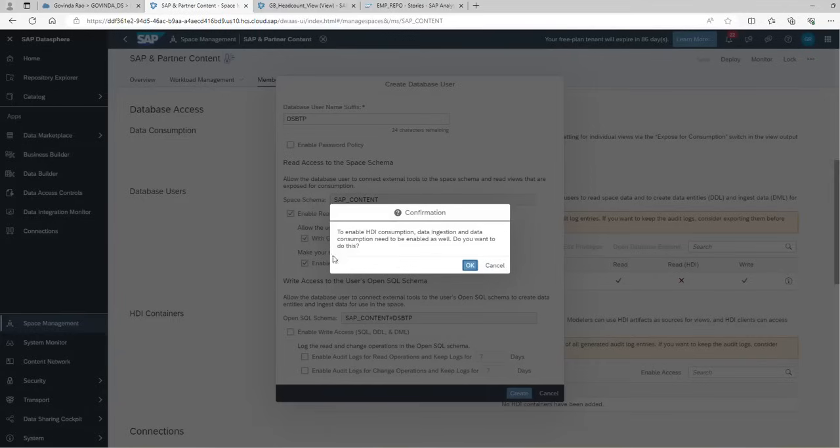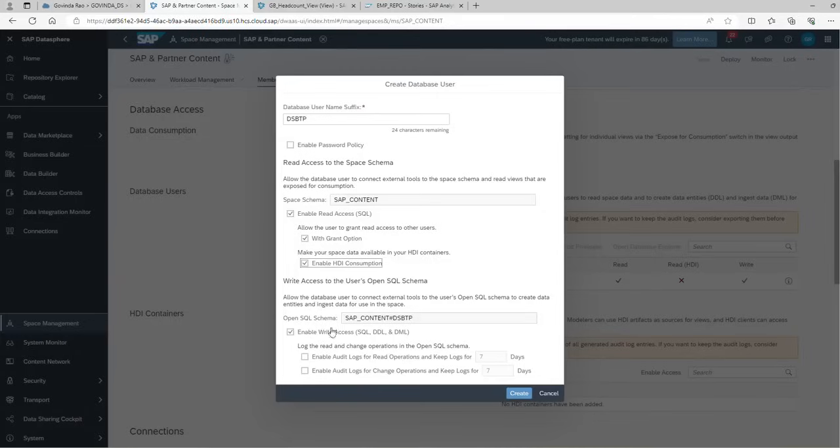Actually, HDI requires some extra SAP support to get it done. So whether you select it or not, it won't make much difference here. So I'm not selecting it at this moment, and I just create the DB user.